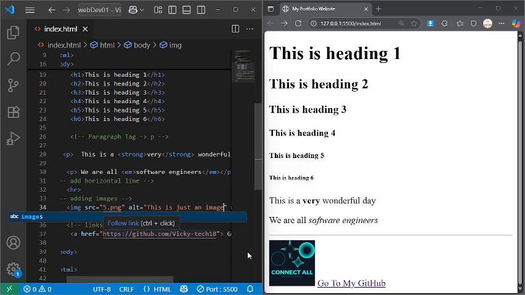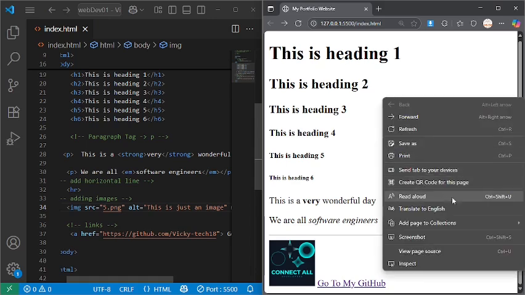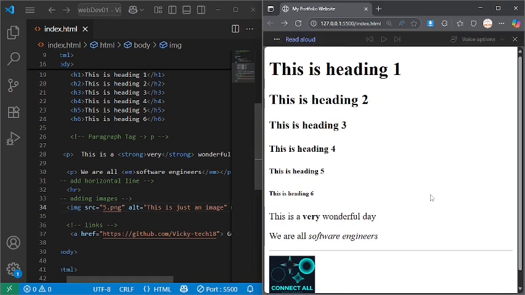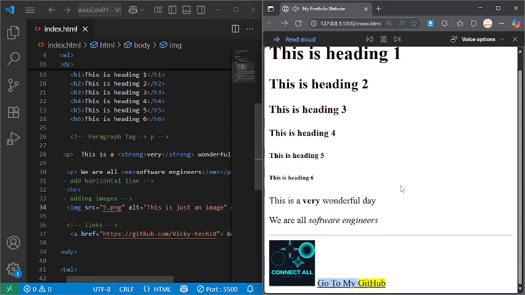So this actually has two functions, all right? The first function is to assist blind people when they are using your site. Let me see if this particular browser has it. Read aloud. You can see read aloud here. So this is heading 4. Now this is heading 5. This is heading 6. This is a very wonderful day. You can hear what my PC is saying. Software engineers. Go to my GitHub.